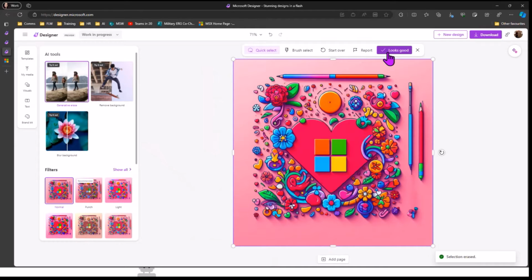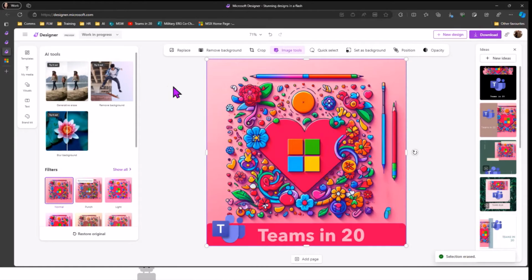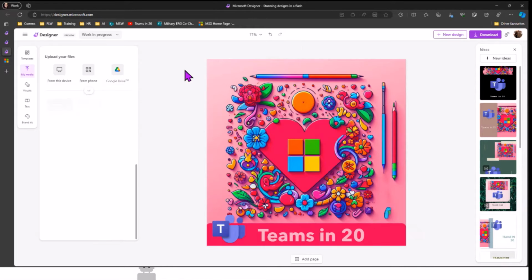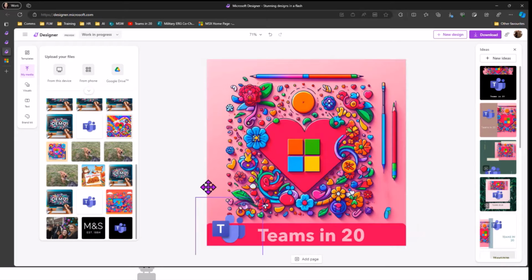So I'm going to say that looks good. I could also do things like remove the background, or I could set a background, I could change the position of things. So if I right click on any of these extra images I've put in here, I can change the position, so I could bring it forward or send it back. I can flip it, duplicate it. So there's loads more functionality when you right click as well.